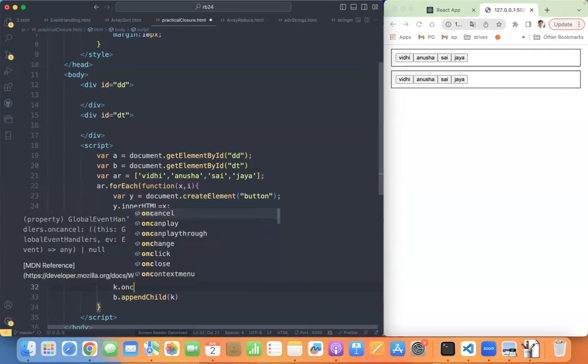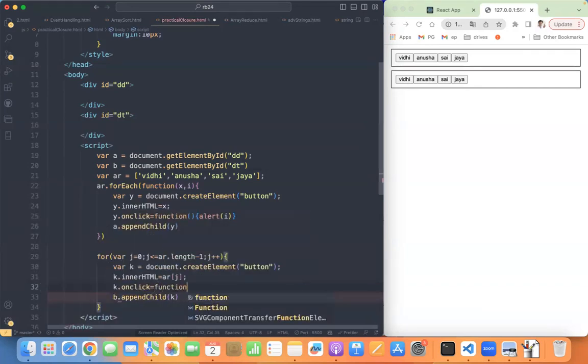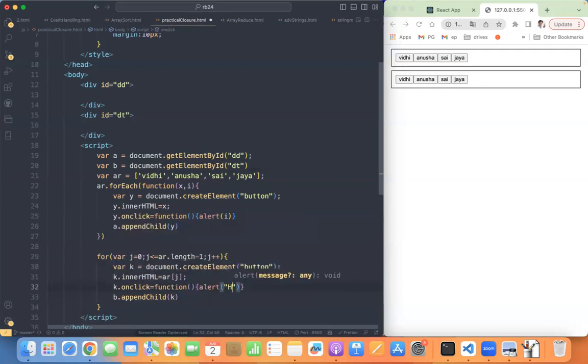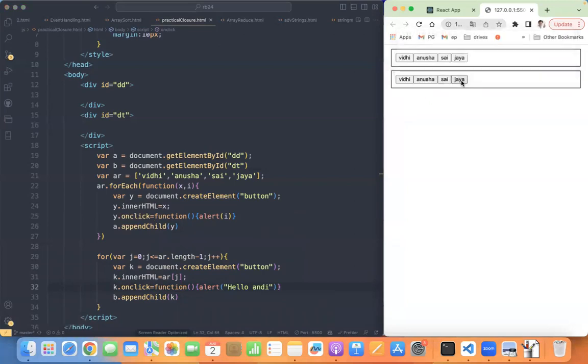k dot onclick is equal to function of alert hello. If I click on Sai, hello comes, if I click on Jaya, hello comes. Now I don't want hello, I want its name.